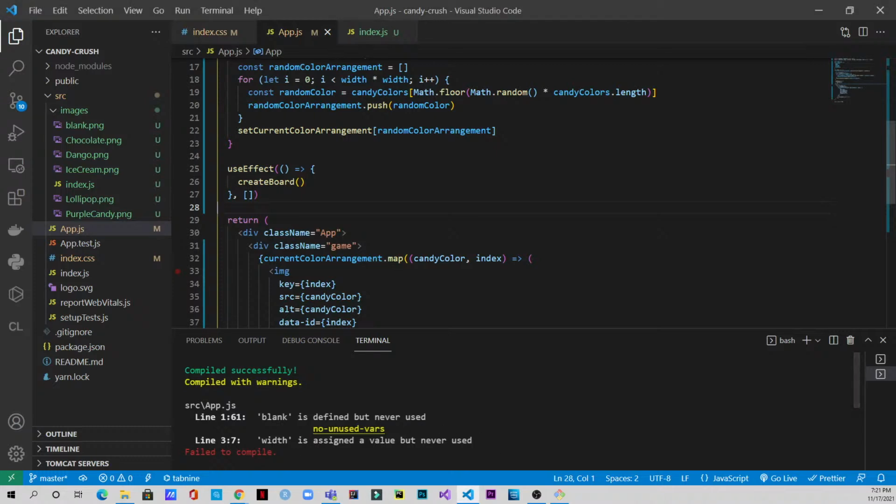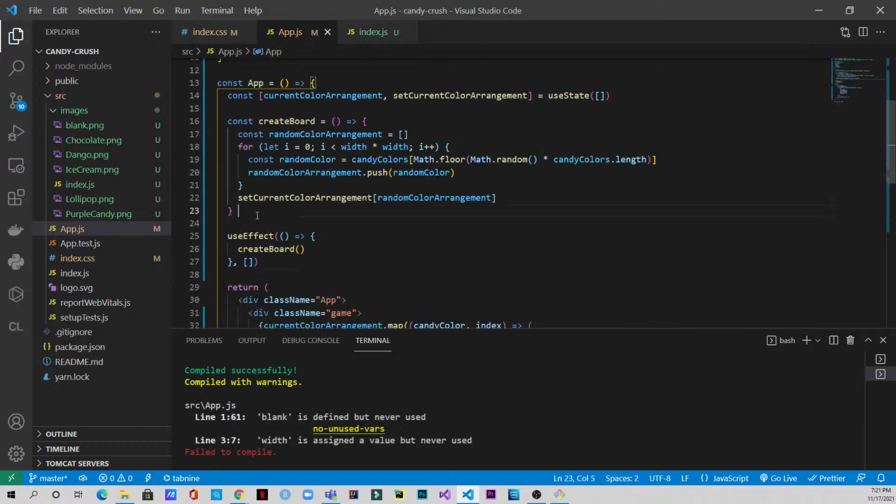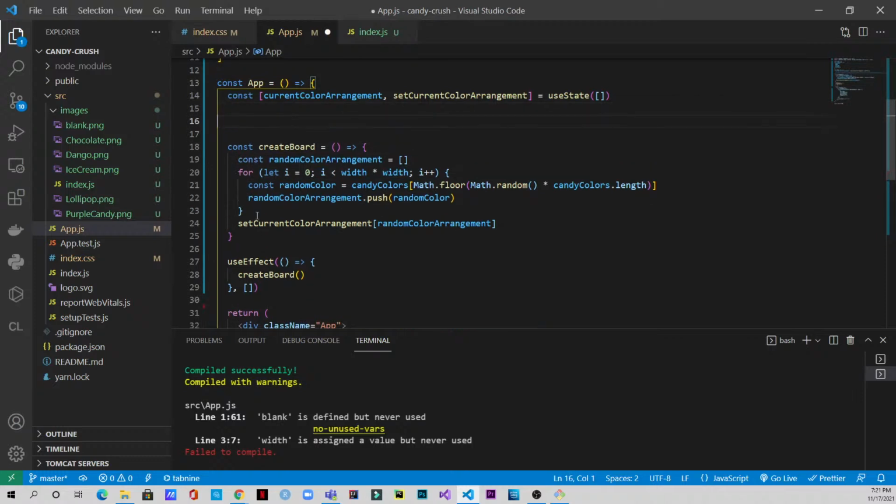So what we're going to do now is first check for columns of 5. Let's do that here. const checkForColumnOfFive, and this will be an arrow function as well.